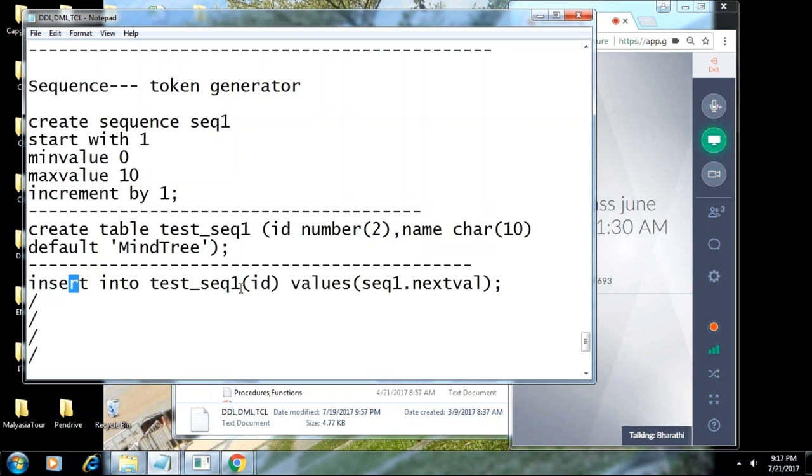Create table test. I have to make use of the sequence somewhere and show you how it's going to work. Create table test (ID number, name default Mindtree). There is a table with two columns: one is a numeric column and the other is a character column. For the character column, we have set the default value as Mindtree, so you need not pass the value for that. We can ignore it, not a problem.